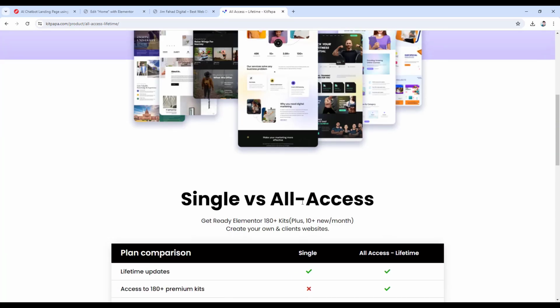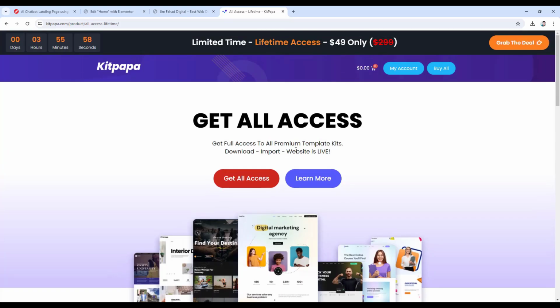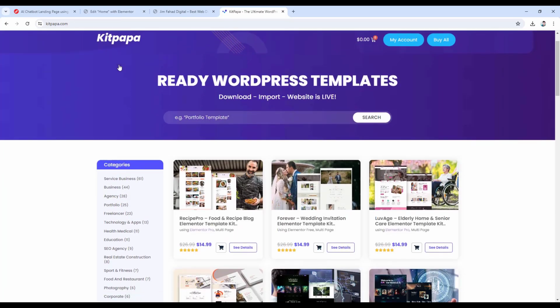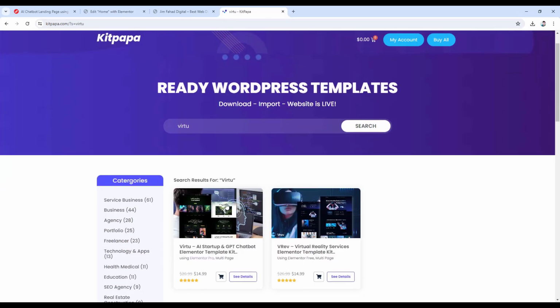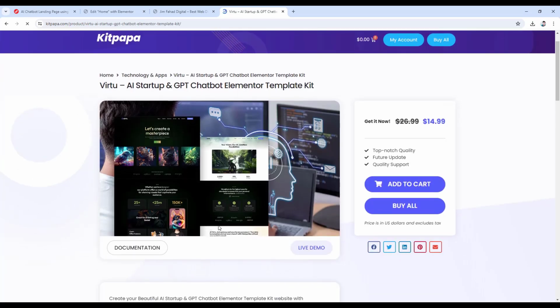And here, for this particular tutorial, the one we are doing now, let's go to the home page. Basically, we will be creating a website which will look like this. So let me search for that. Here I'm searching for Virtu. Let's click on search. You see this one. So let's click here. And of course, as I said earlier, I will show you how to create this website step by step from scratch by using Elementor Page Builder.